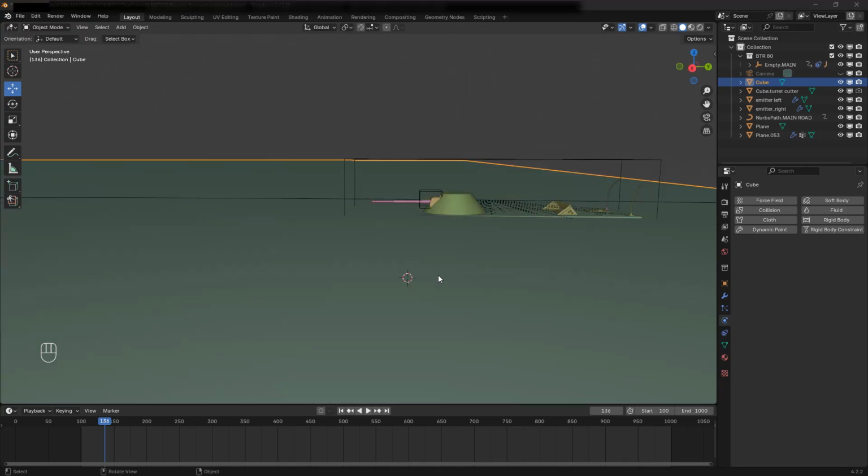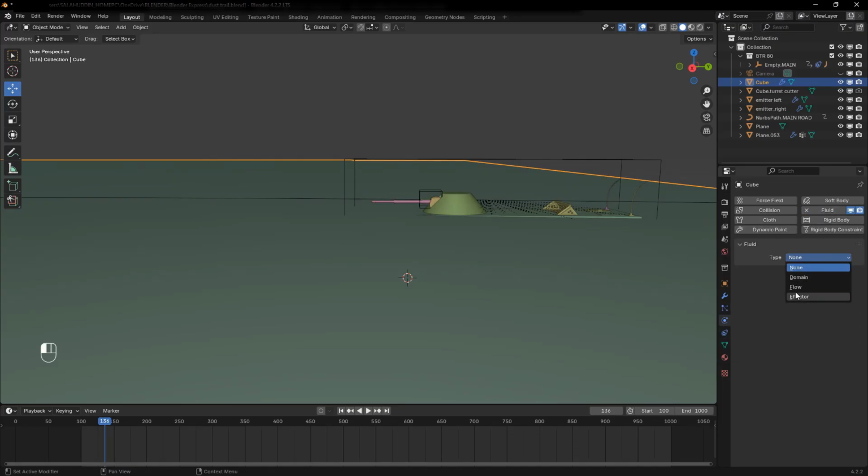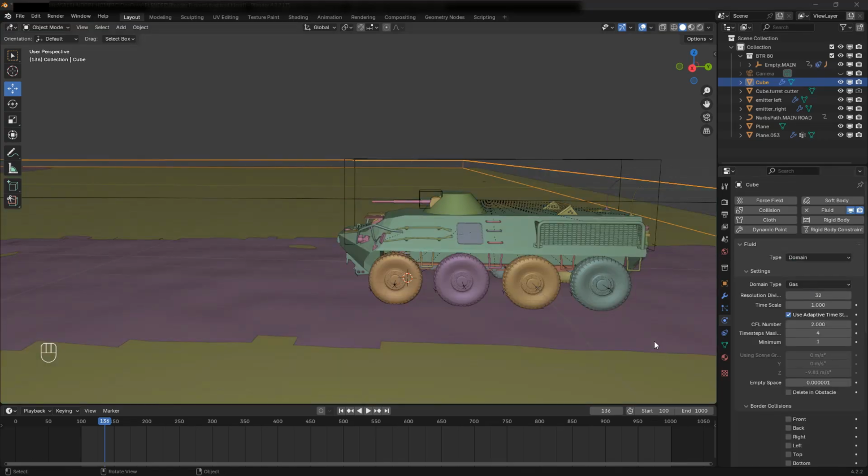Now, go to the physics properties, enable fluid, and change the domain type to gas. Then, adjust the following settings: resolution divisions, 256, time scale, 0.5, CFL number, 2, time step maximum, 4, time step minimum, 1.